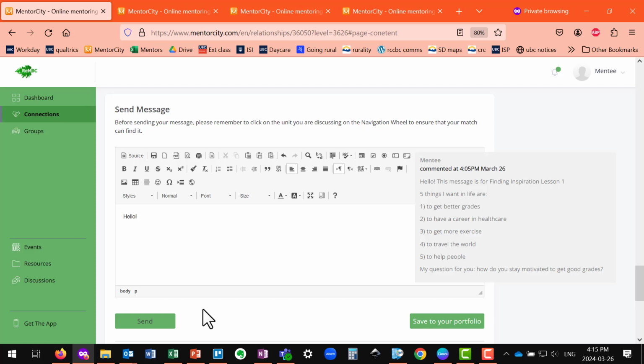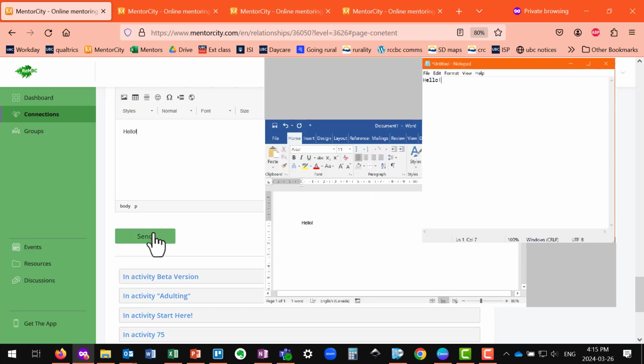MentorCity does not have spell check, so you might try writing your message in a separate word processor, like a Word doc or note, and then copy and pasting it into the Send message box. Refresh the page to ensure your message sent. If it didn't send, then just copy and paste it again and retry.